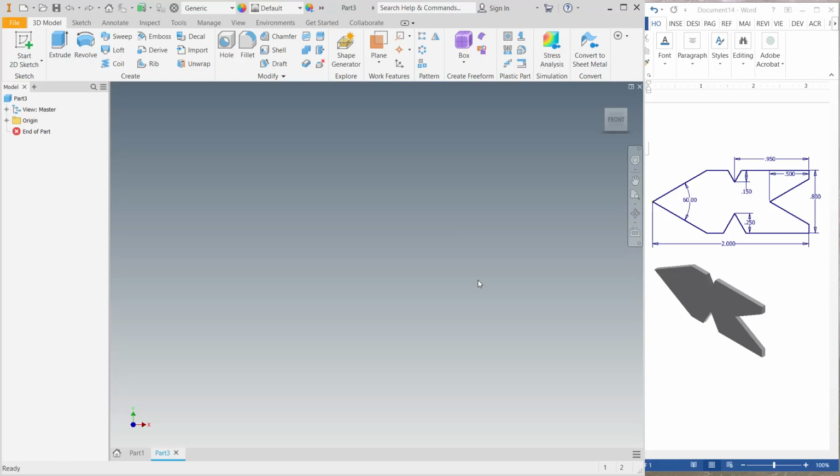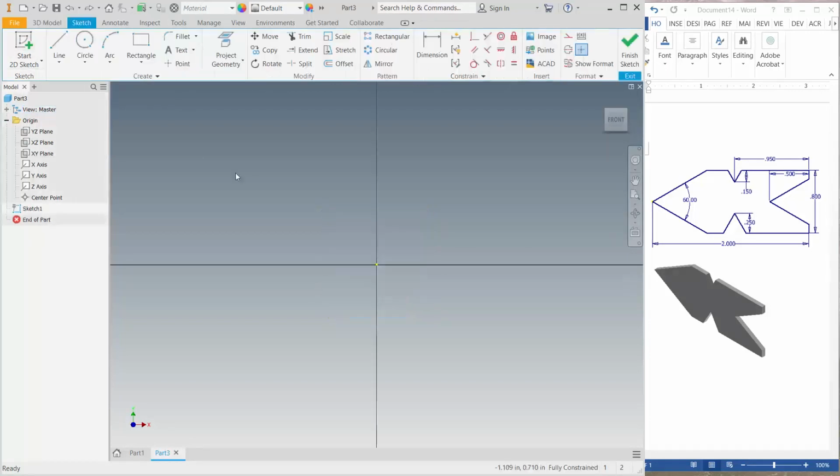In this video, I'm going to show you how to create this 3D model in Autodesk Inventor. First, I'm going to start with a plane. I'm going to use XY plane and then select 2D sketch. Now I can copy this sketch onto the plane.